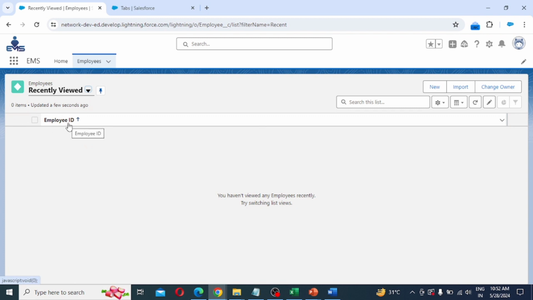There is an employee ID that we had created at the time of object creation. Here the search list is there, list view control, then select list display, refresh, edit list, and some filters are coming over here. There is a new button, import and change owner. So the tab is done.